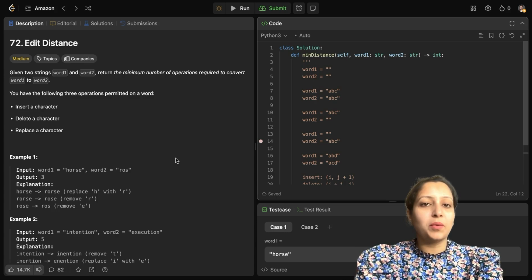Today we are going to solve a very interesting LeetCode problem. LeetCode 72, Edit Distance, has been an all-time favorite for Amazon, Google and Microsoft in the last 6 to 12 months for their interview rounds. So let's see what this question says.